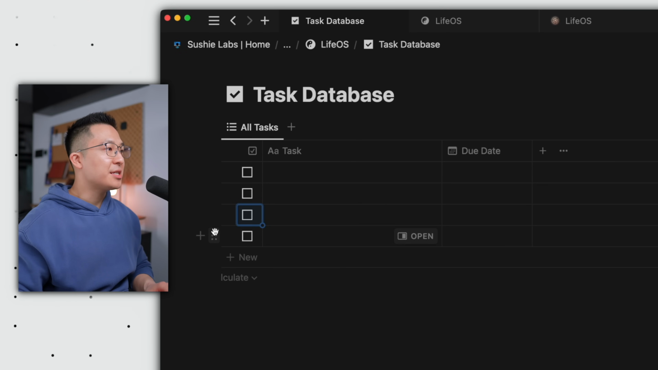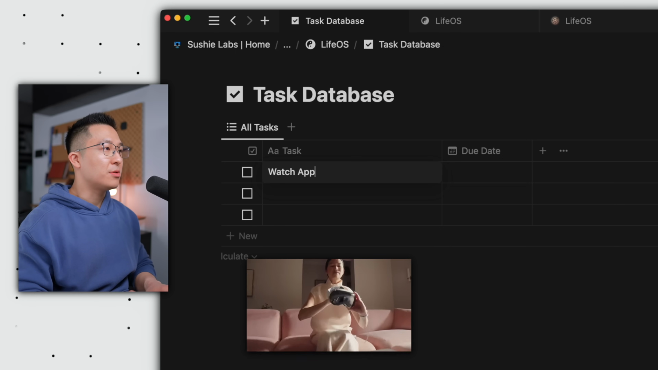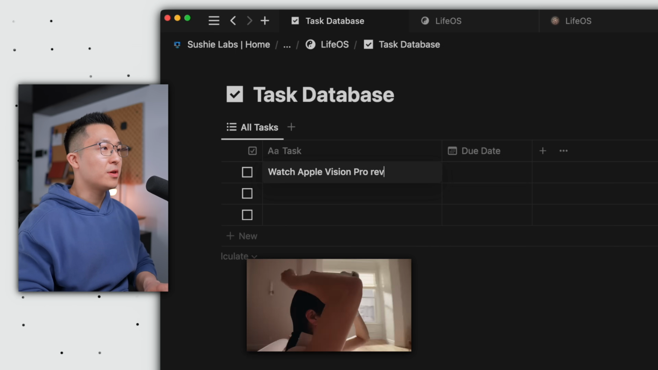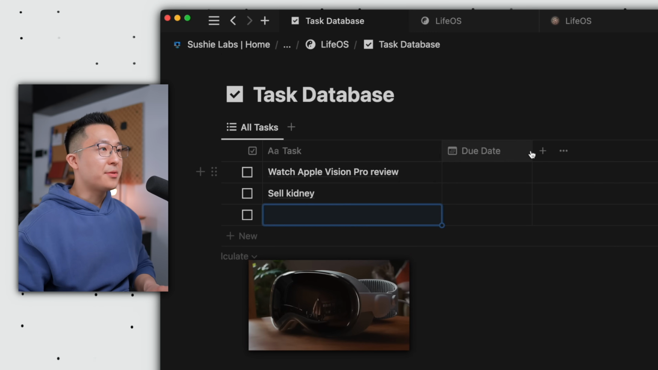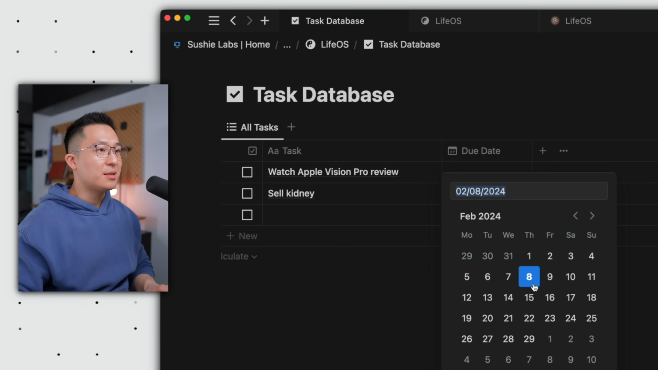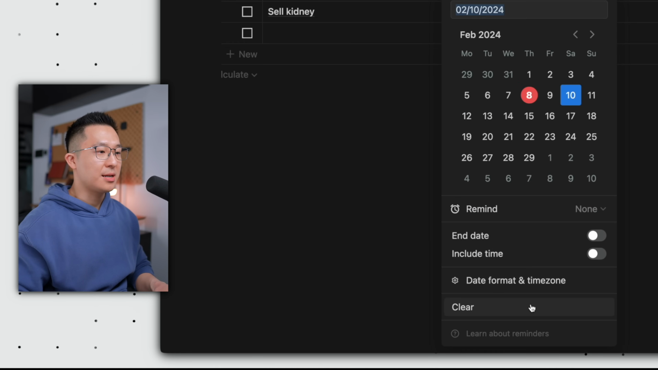Let's add some tasks just for placeholder purposes. First is watch Apple Vision Pro review. And number two is sell kidney to afford it. Due date, let's say for the sake of argument, today is when I'll watch a review. Tomorrow or in 2 days, I will sell my kidney. There we go. Let's actually clear this up.